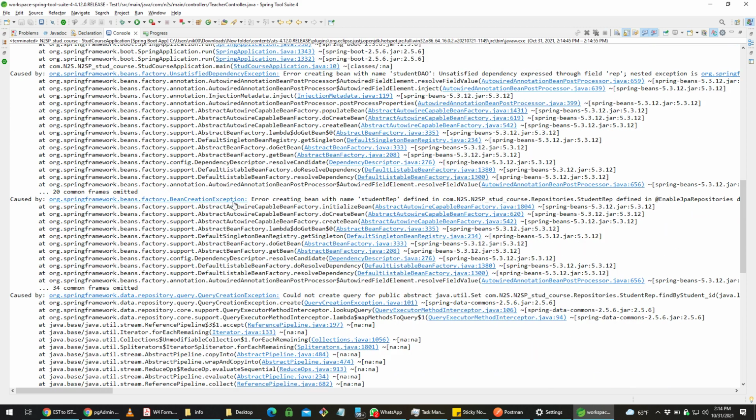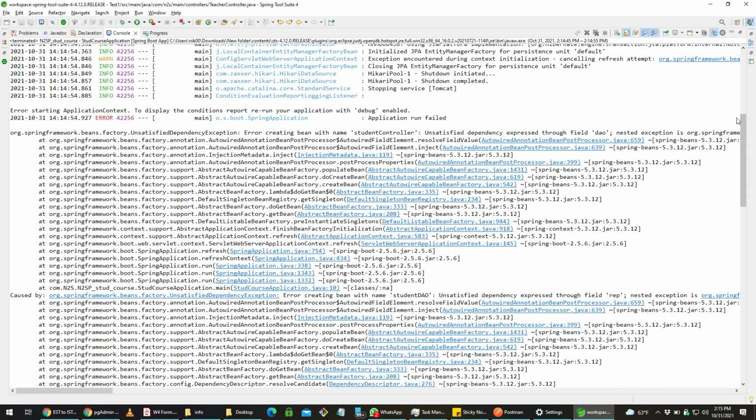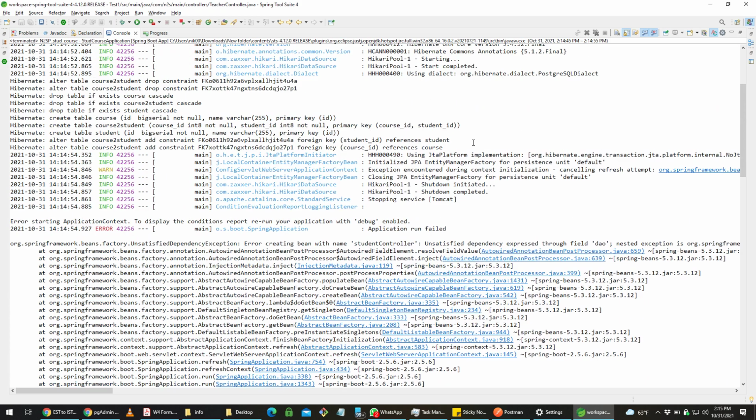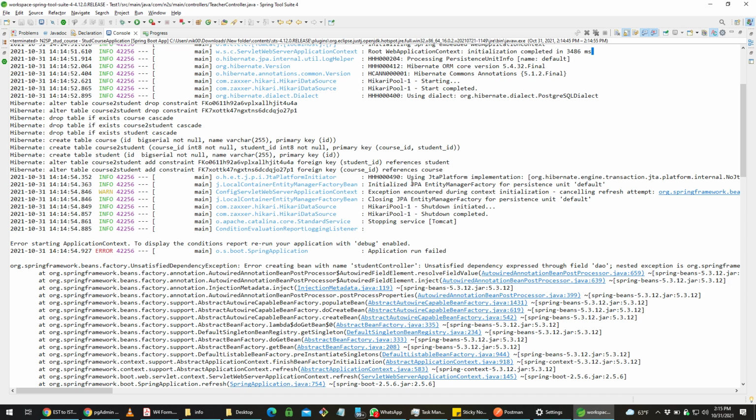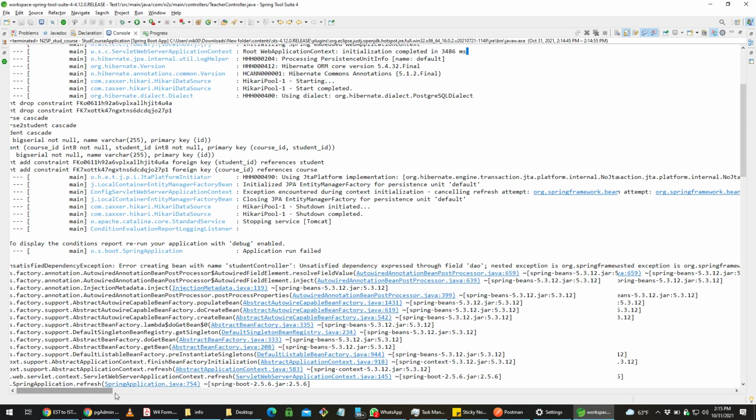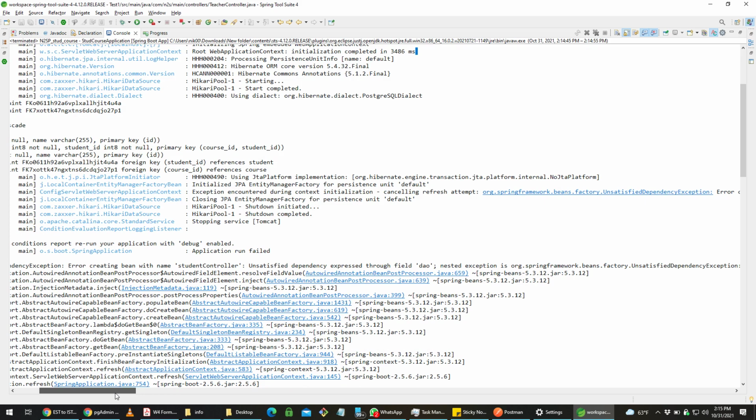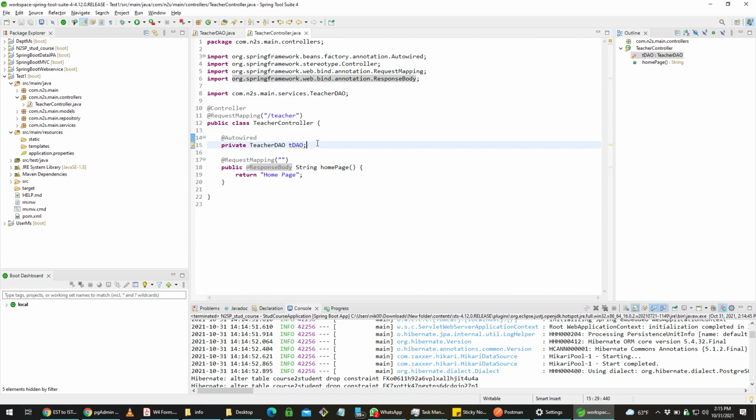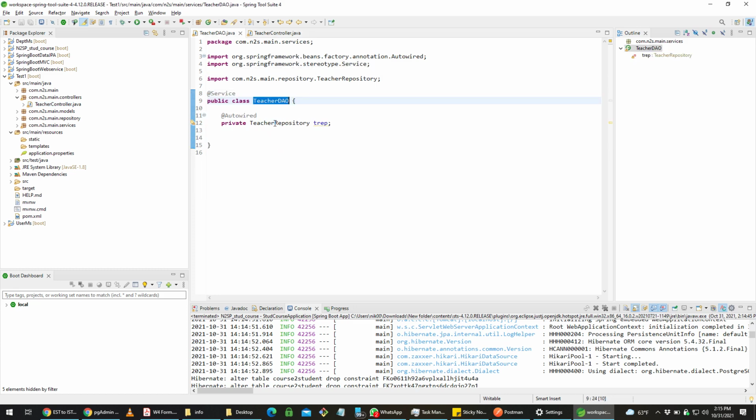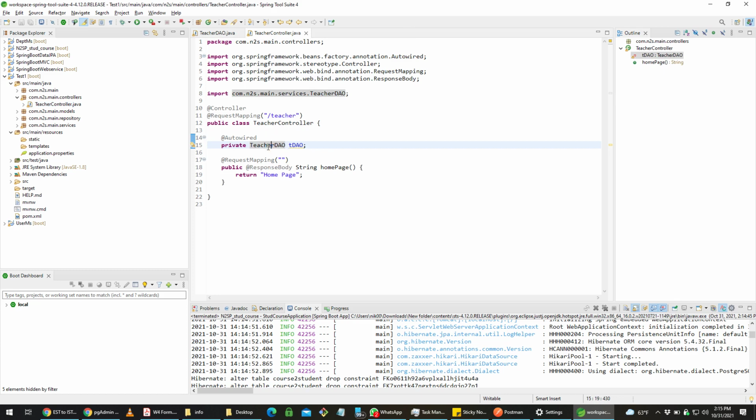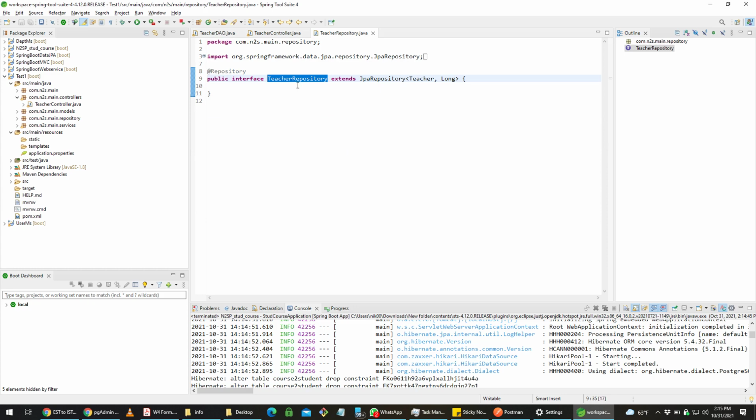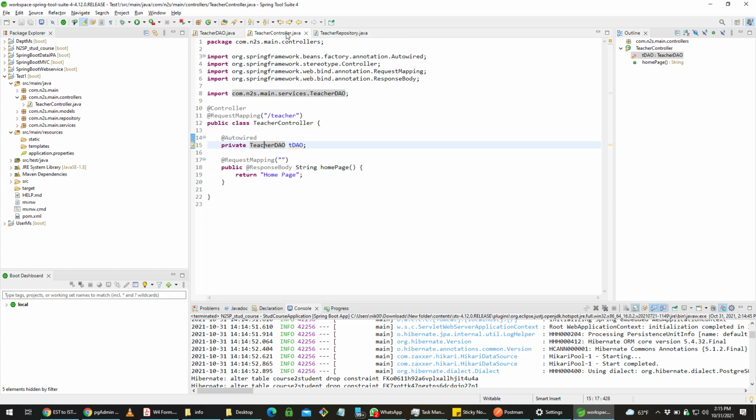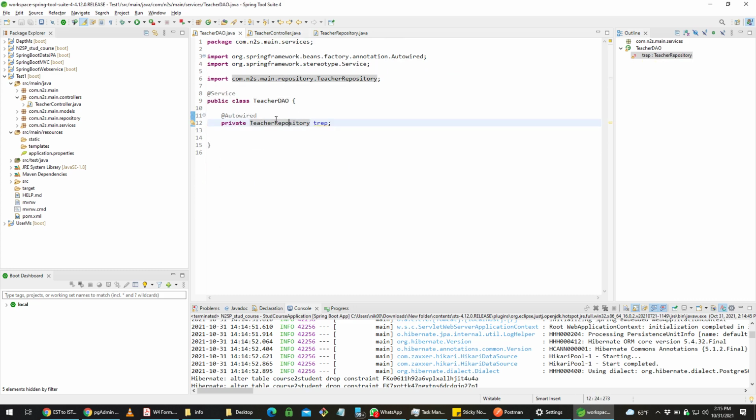Application failed. Where the hell did it fail? Nested exception. Oh, in the DM you have to mention it. Did I forget something? DAO, yeah. Oh, I notified the DAO, data access object, but teacher repository is also done. Repository extends JPA repository. Controller, service.